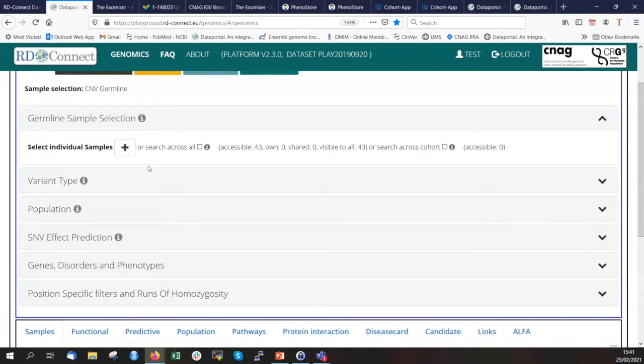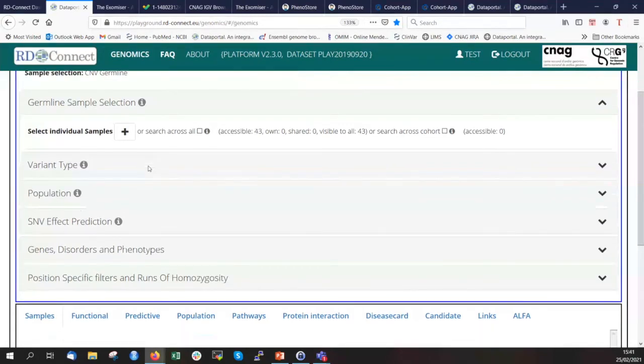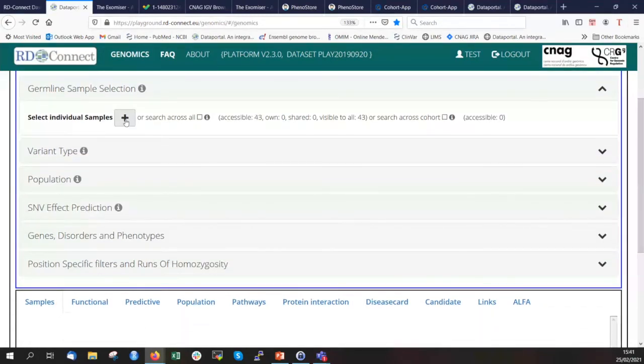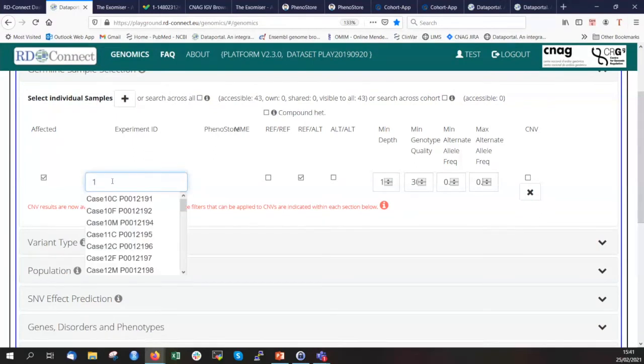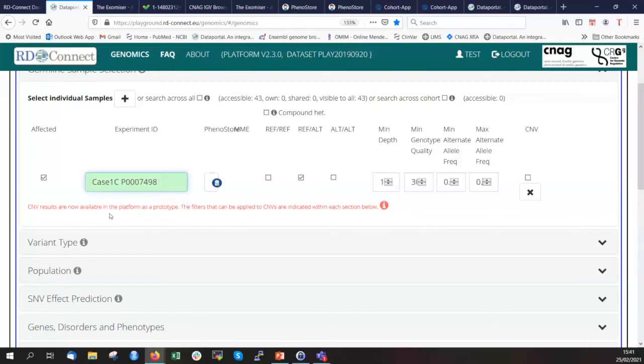So as I mentioned, here I'm using the playground instance. We have public genomes where we have inserted a causative variant, so it's public data here. What I would do first is select the samples I would like to analyze. Let's say I would like to analyze a trio. So here I'm selecting case 1.